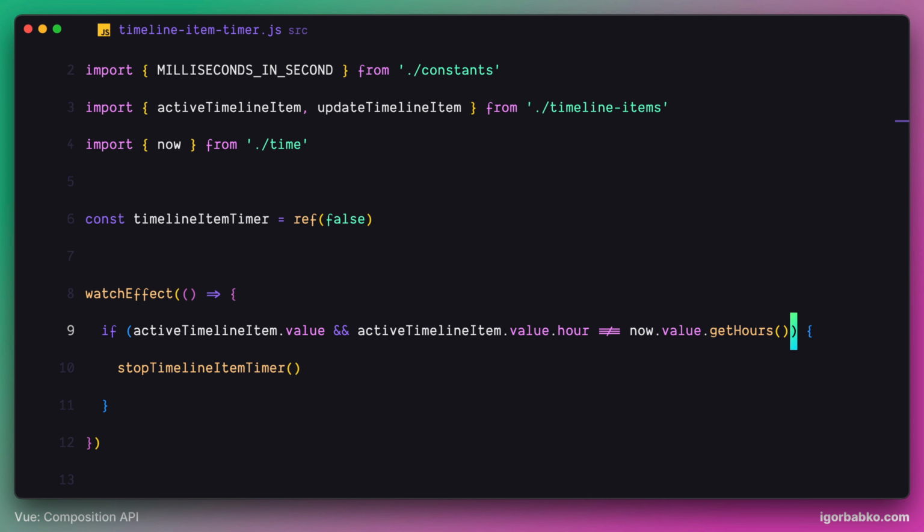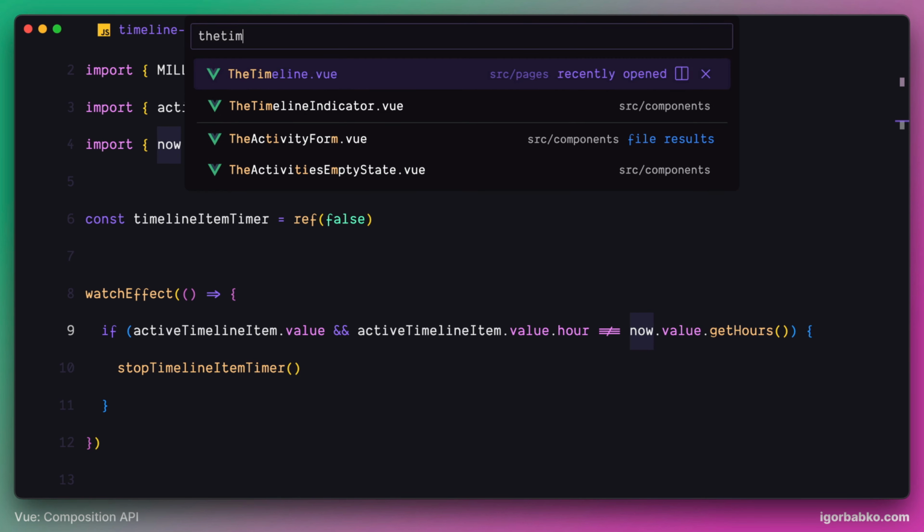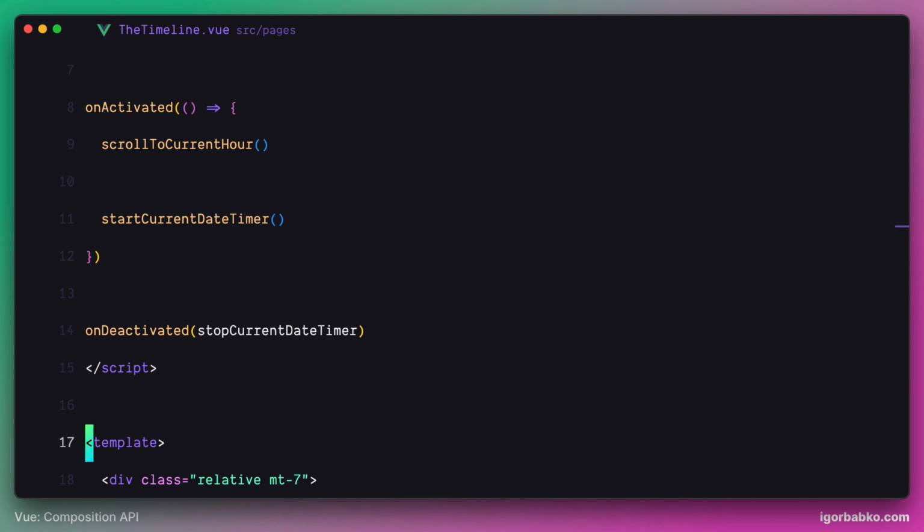But the thing is that this reactive variable now only updates every second while we are being on the timeline page, because on the timeline page we start the timer to keep track of the date changes in reactive variable now, and we're doing this by calling startCurrentDateTimer inside of this onActivated hook, and this onActivated hook is only triggered whenever we open timeline page. And if we are leaving the timeline page, another hook onDeactivated gets triggered, and in here we're basically stopping the timer, which keeps track of the date changes.